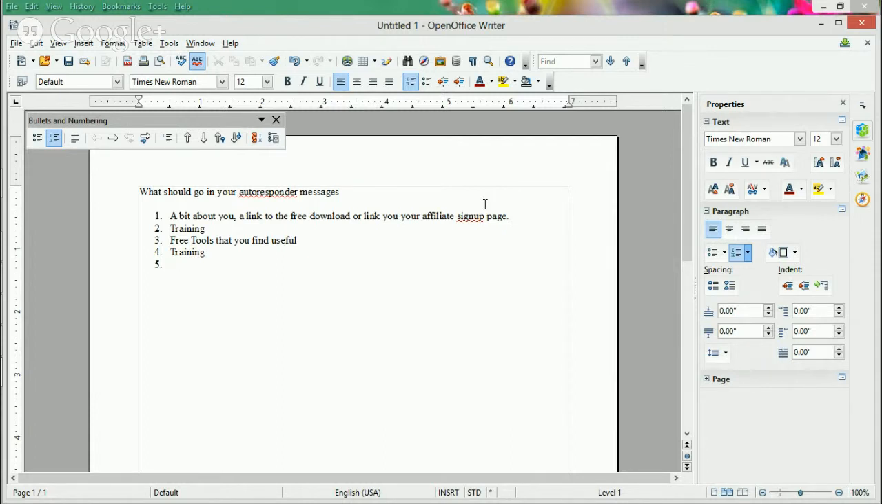Fifth email should be some more training. And I would space these maybe 2 days apart. So that now you have 10 days worth of autoresponder in there. You have 5 emails going out every other day, every 2 days. And you'll be able to set them up in there.